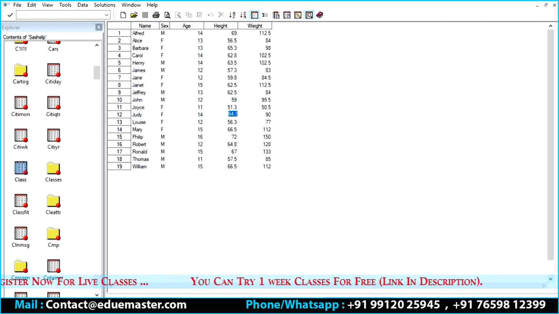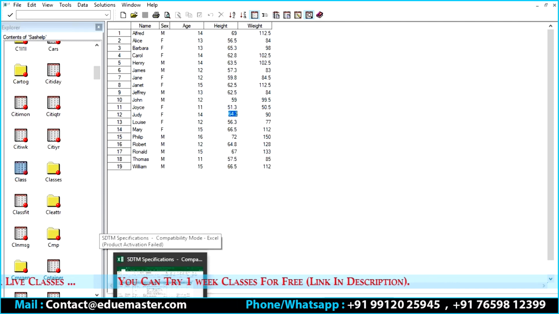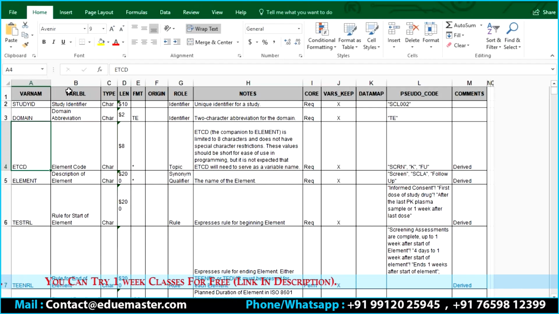Yes. In order to get that information, the client only will be providing the spec document, which is nothing but the SDTM spec document. In that spec document, they will be mentioning what are the data sets that need to be created, or what are the domains. A domain is nothing but a data set having the data related to one common topic.